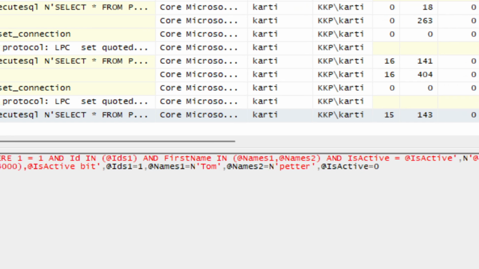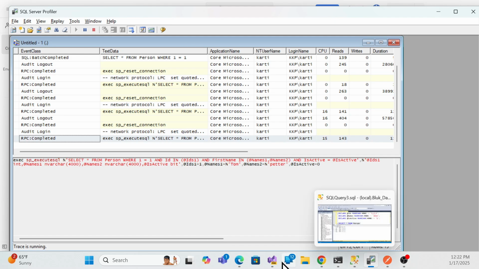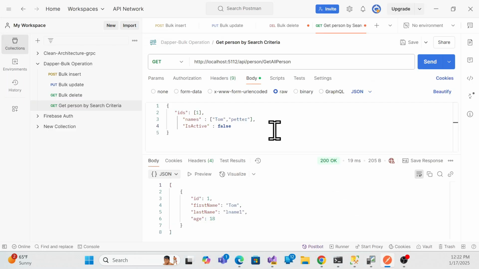So like this way, you can use it, or you can implement your search criteria inline using the Dapper functionality.